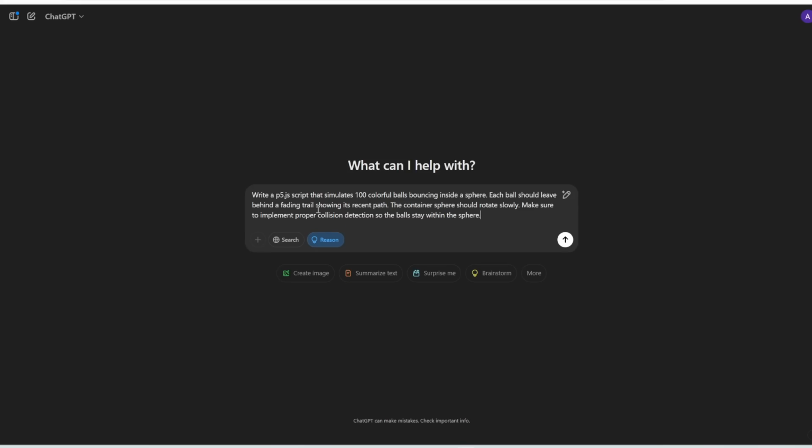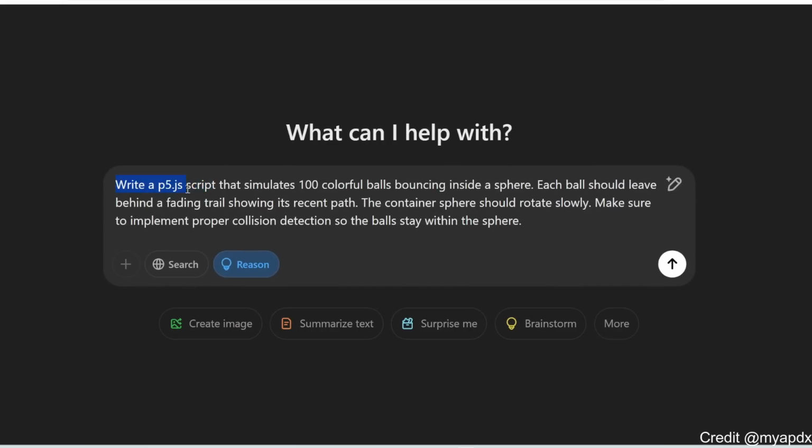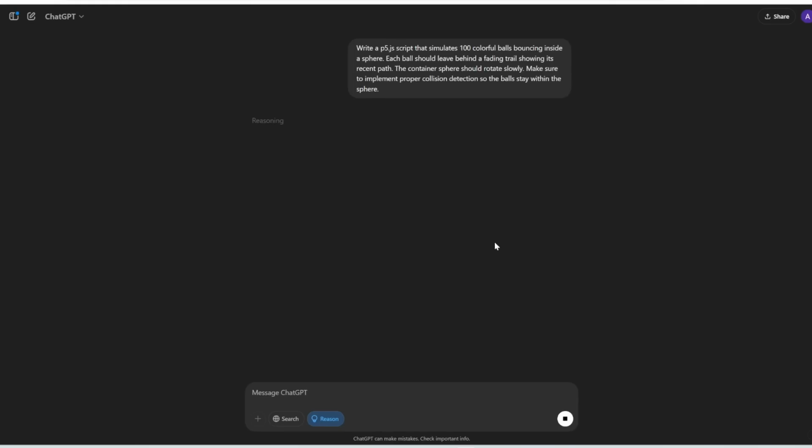Okay, let's try something even crazier. So here, the prompt is: write a p5.js script that simulates 100 colorful balls bouncing inside a sphere. Each ball should leave behind a fading trail showing its recent path. The container sphere should rotate slowly. Make sure to implement proper collision detection so the balls stay within the sphere. Let's click generate and see what that gives us.